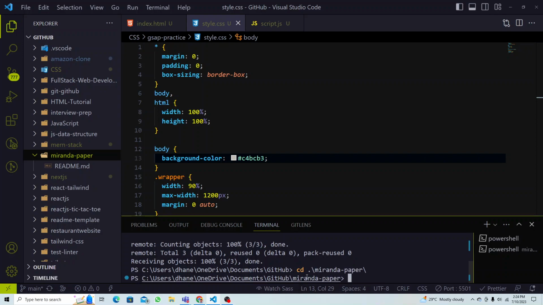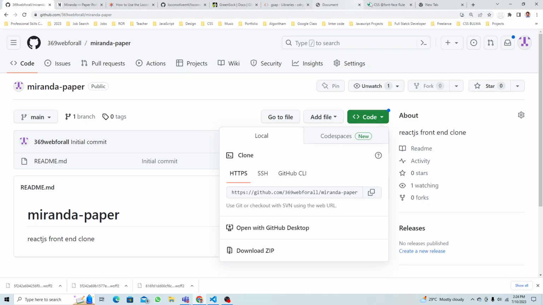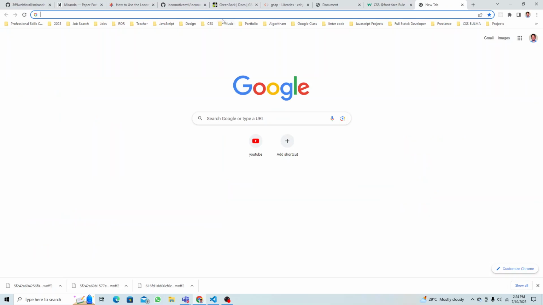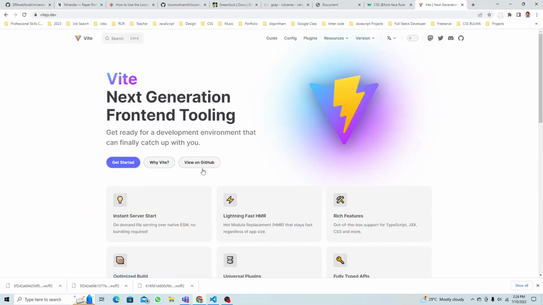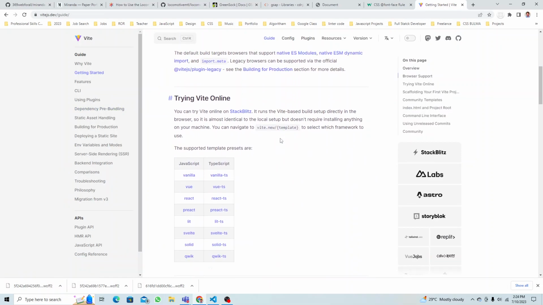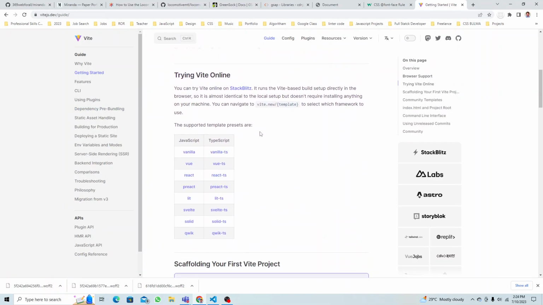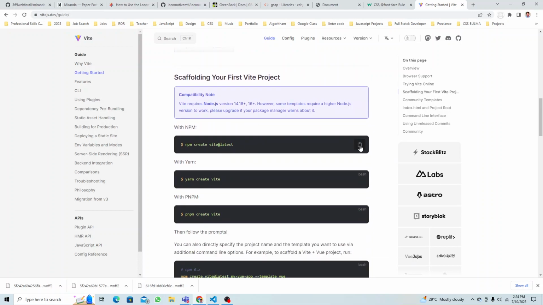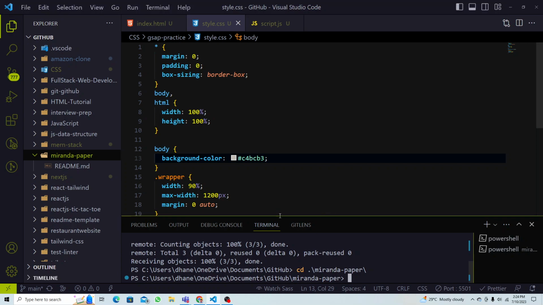Yeah, I just select my project folder now, and what I will do is install the project. So what we use now is Vite, Vite to install the project. Okay, so get started, and yeah, this one, create Vite latest. Click on that and install here: npm create vite latest, and enter.